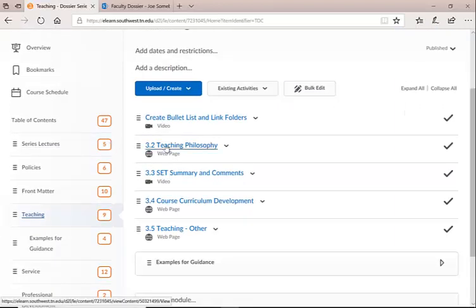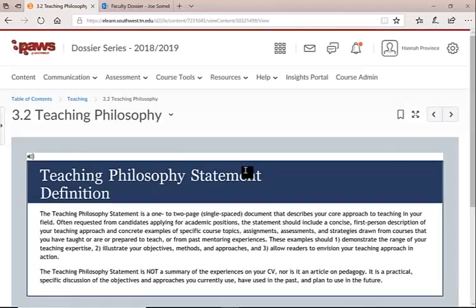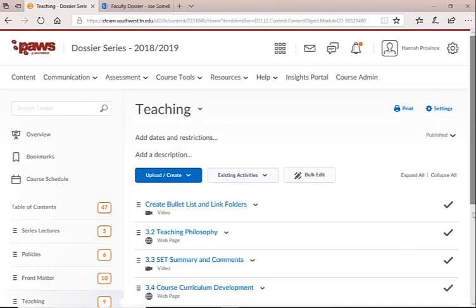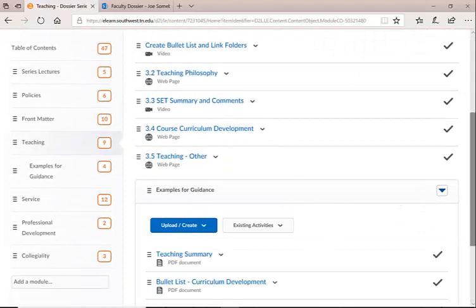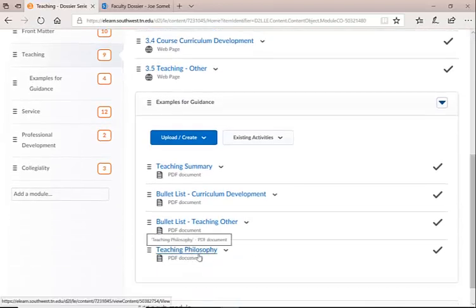Okay, so teaching philosophy. This is simply an HTML web page that's going to list out just what a teaching philosophy statement should be, just a definition. Also, if you have not completed your teaching philosophy, you have my teaching philosophy that I submitted, just so you can see one if you need to. Here are examples for guidance, and there, of course, is my teaching philosophy for guidance.